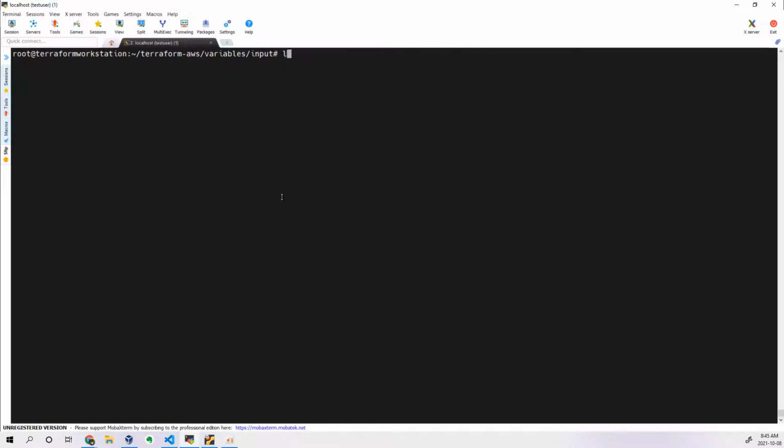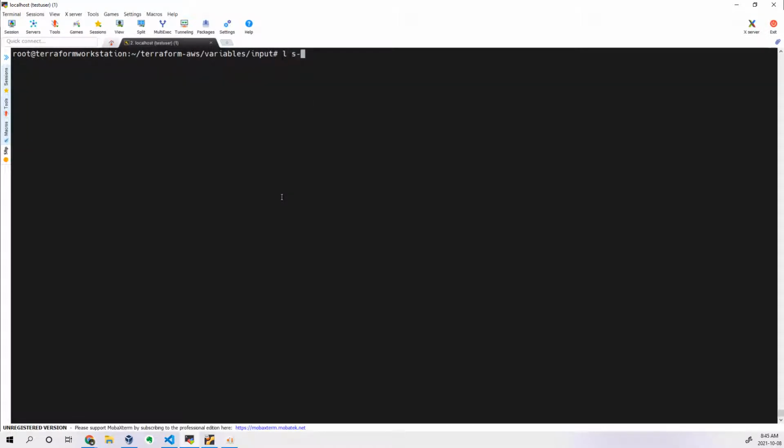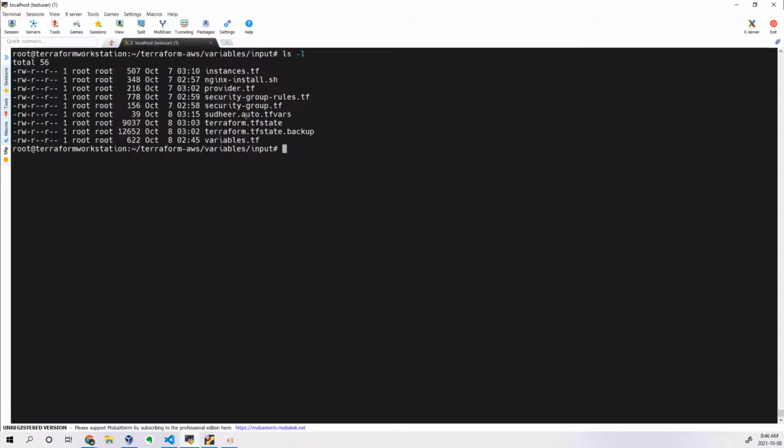Done. Let's remove that. Remove the sudhir.tfvars file. Okay, now we have these files. Okay, what is that file? You can see here sudhir.auto.tfvars.